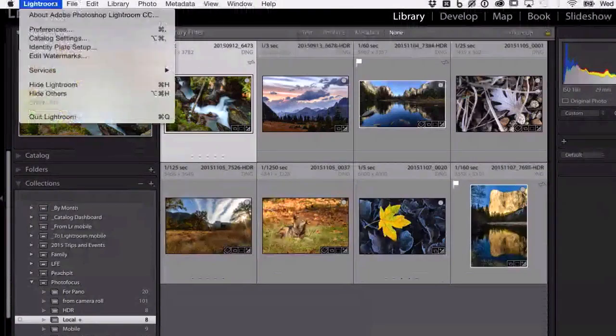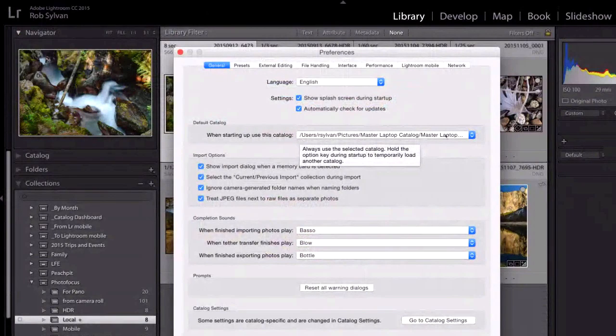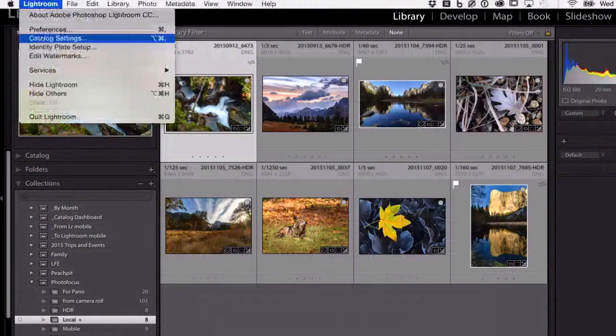You want me to show that? Yeah, I can share your screen. Sure. So here under the Lightroom menu, there's Preferences, and since I have it open, here's that default catalog menu, and I renamed mine Master Laptop Catalog, so I know that's my master catalog. On this tab there's also a Go to Catalog Settings button, but I'll just show you under the menu. It's Catalog Settings.